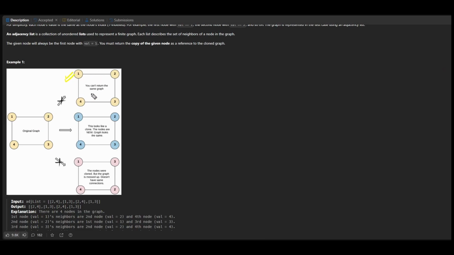If you look at this example, this might look the same, but because we are returning the input, we are not supposed to do that. Or if the order changes, even though we have copied the graph, that would not be valid. So we are supposed to return this particular graph.